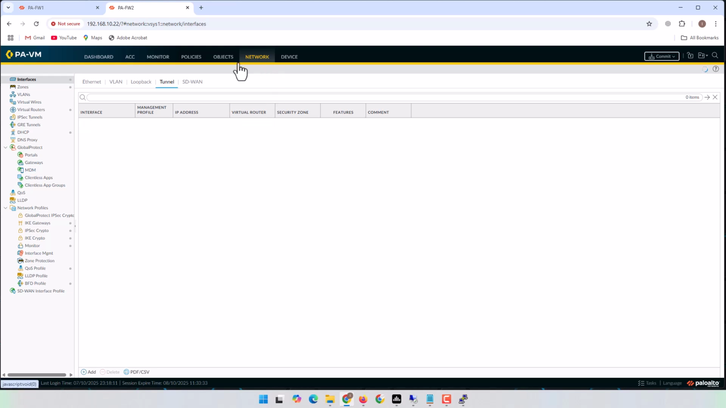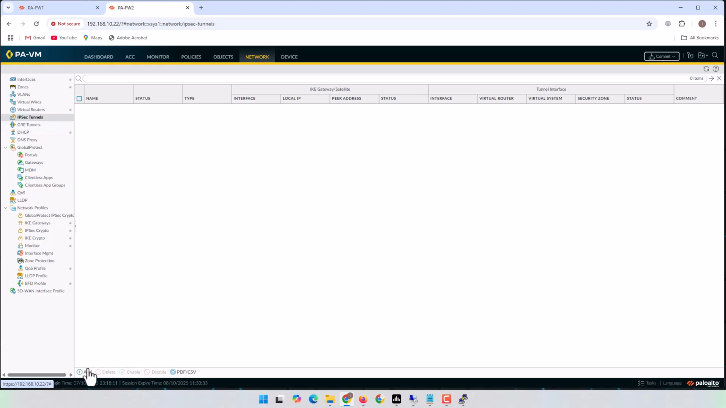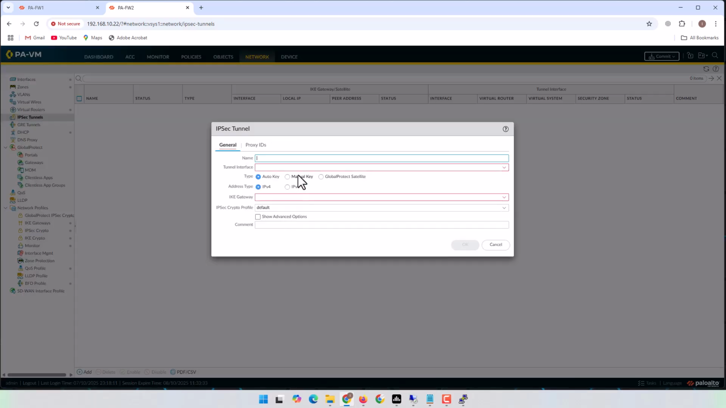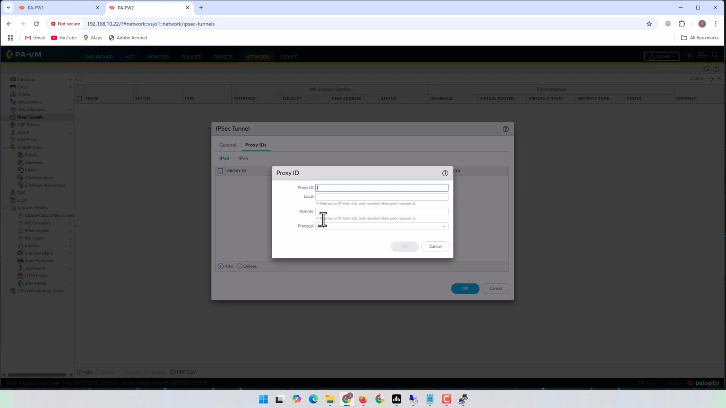Now let's go back to network, and this time let's go to IPsec tunnel. Let's create that also, same name. For the tunnel interface I'm going to use tunnel 100 that I created, IPv4, and for the IKE gateway, the one we just created before, and for the IPsec crypto profile let's select the crypto profile that we created before. And for the proxy let's configure that also here.